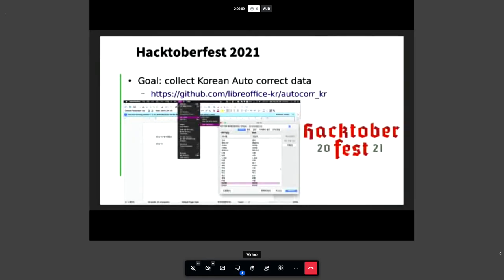And in this Hackfest 2021, I attended with my Korean autocorrect data repository. My goal is to collect Korean autocorrect data and broaden LibreOffice software among Korean developers and contributors.